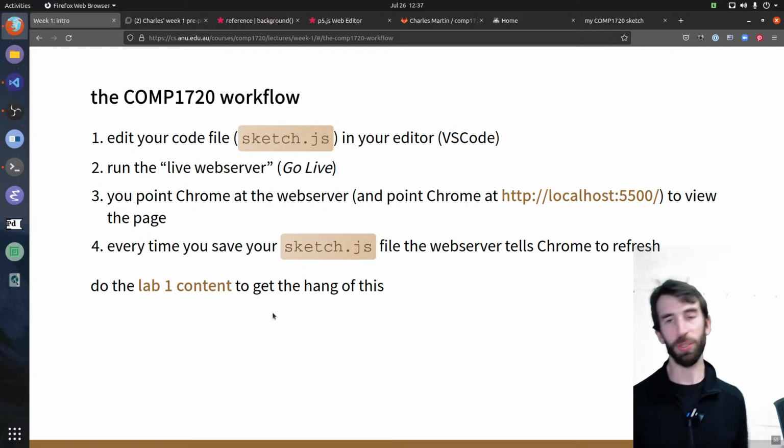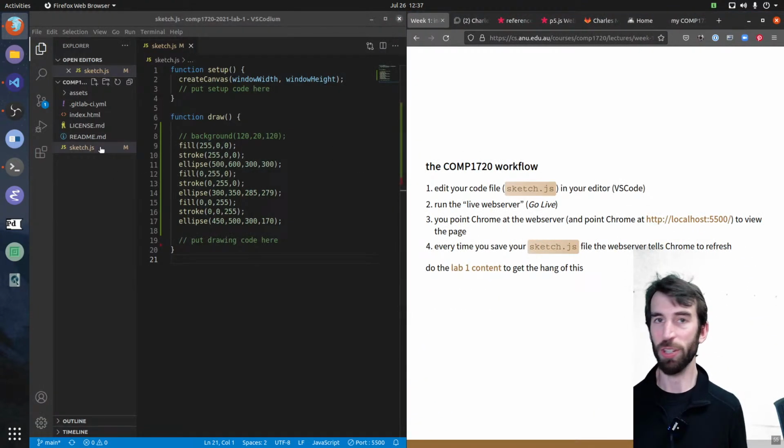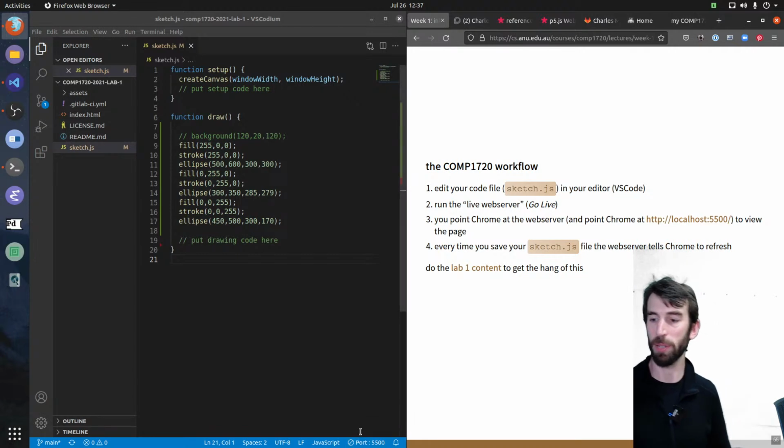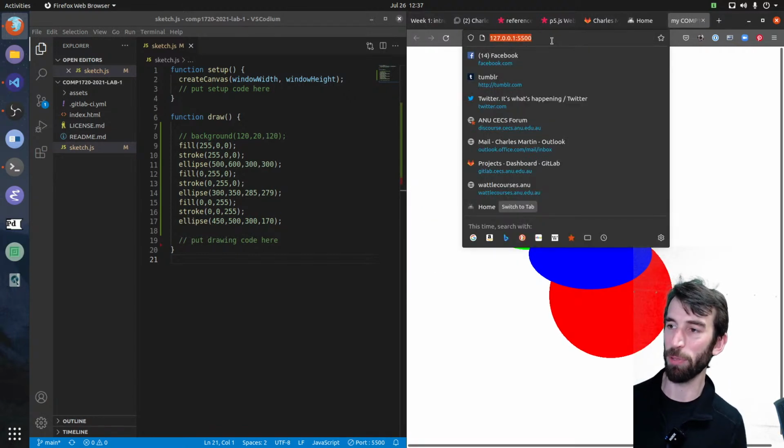So this is the workflow which we've been using so far. I've downloaded Lab 1. I've opened my code file in VS Code. That's sketch.js. I've clicked Go Live down here to run the live web server to look at the code. And then I've pointed my browser, or it's pointed itself automatically, to this special address. It looks sort of like a phone number and not an address. It's actually the address of your own computer. It's like saying, look at myself.